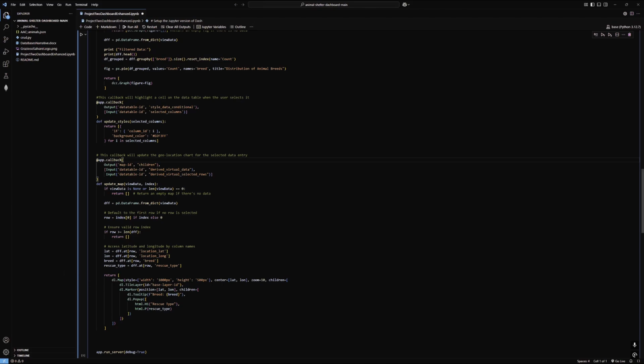Strengths of the code: efficient database queries. We use MongoDB aggregation for fast data retrieval. Interactive data visualization implements pie chart plotting and geo mapping using Leaflet. Dynamic filtering: users can filter records based on rescue type. Modular and scalable design: uses separate callbacks for data table, charts, and maps.